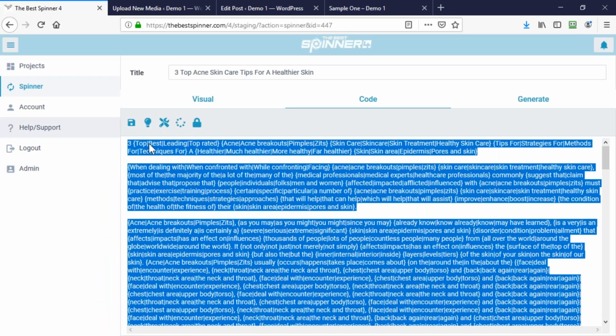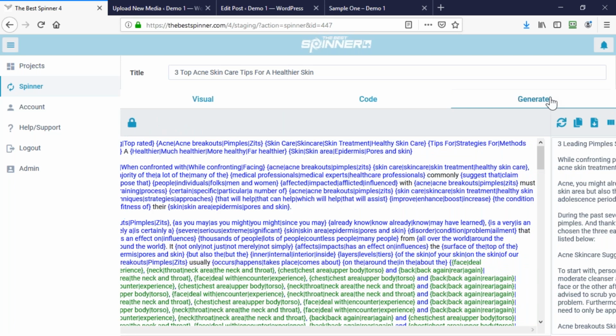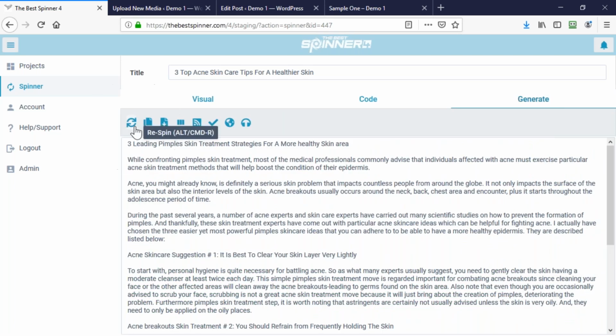If you've saved it here, and we've got this save icon, it's still going to be in your Best Spinner tool itself, and you can generate those articles whenever you want. So, whether you manually save it yourself, if you want to for safety, yes, you could. And bear in mind when you're generating here with the refresh button, if you see something you like, you can do that.